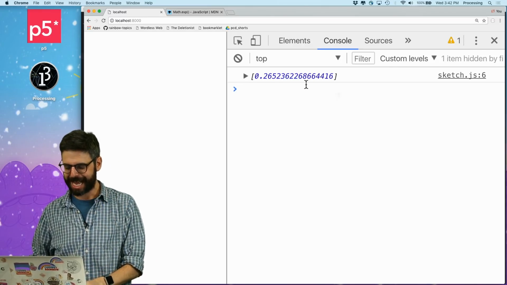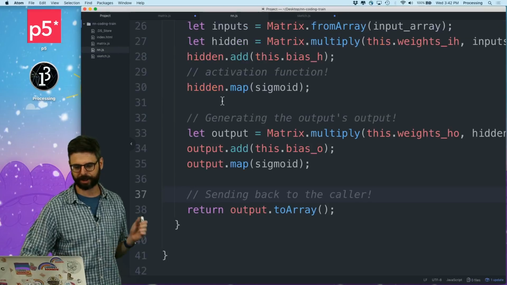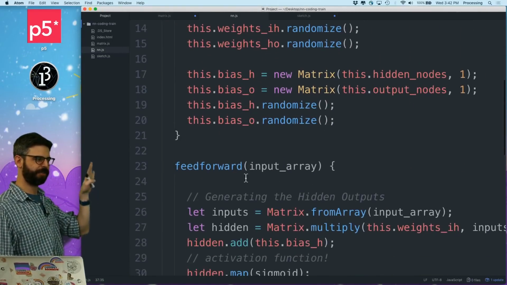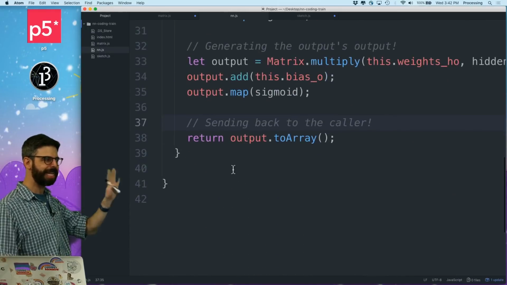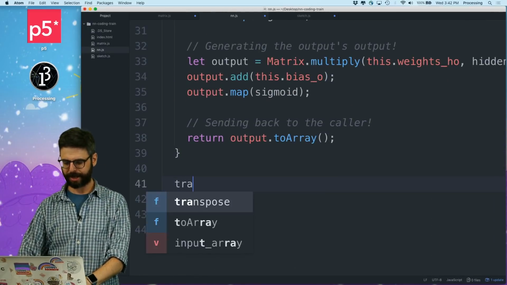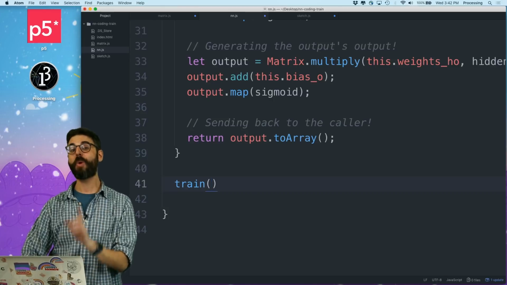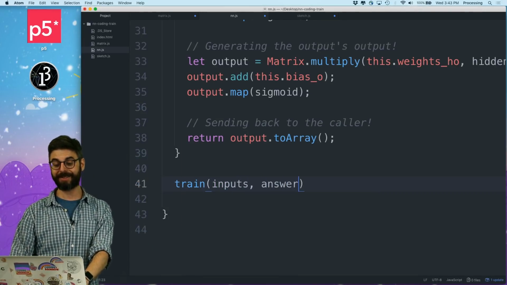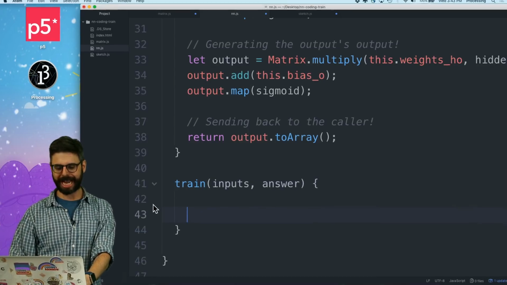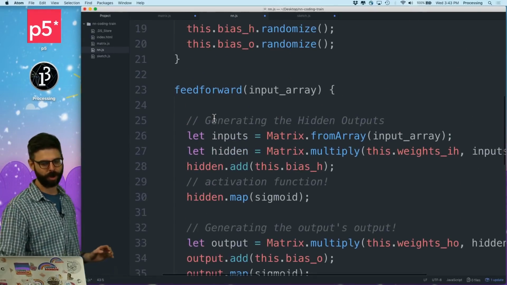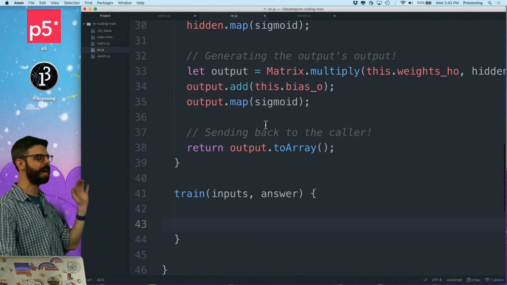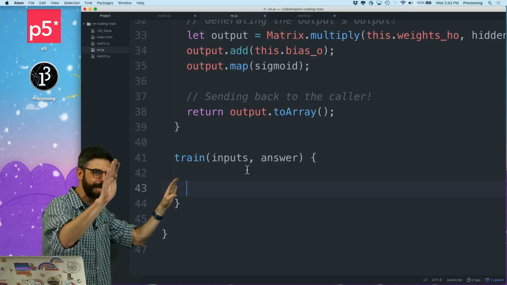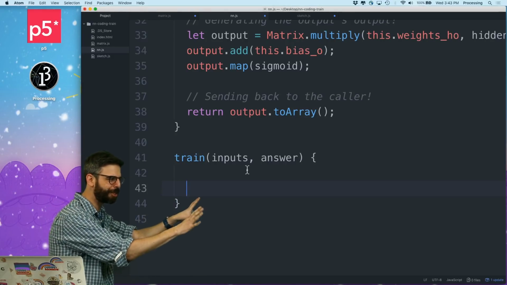But I am missing a lot of functionality from this neural network class. I have this feed-forward algorithm function. Now what I need is to write a function called train. And what I'm going to do with the train function is I'm going to give it some inputs, and then I'm going to give it a known answer. So the idea here is like with feed-forward, I'm really just saying, take these inputs and give me an output. With training, I'm going to say, take these inputs that I have a known labeled answer to and do something to yourself based on that.